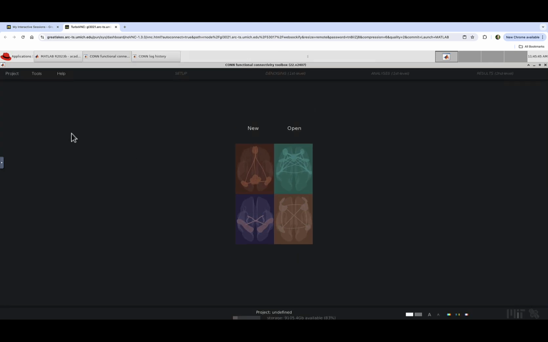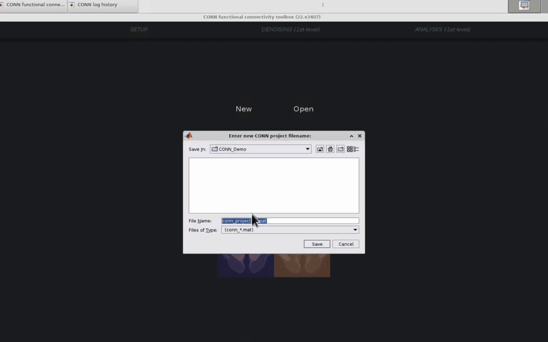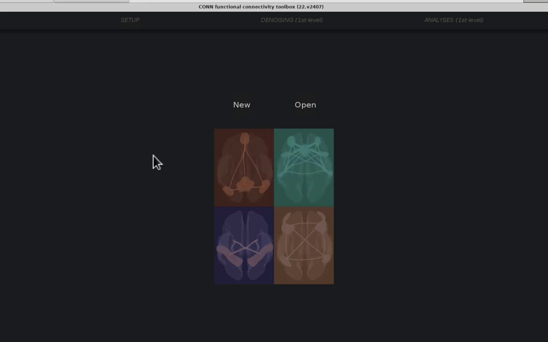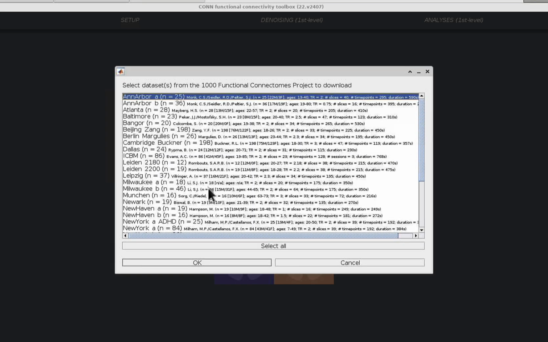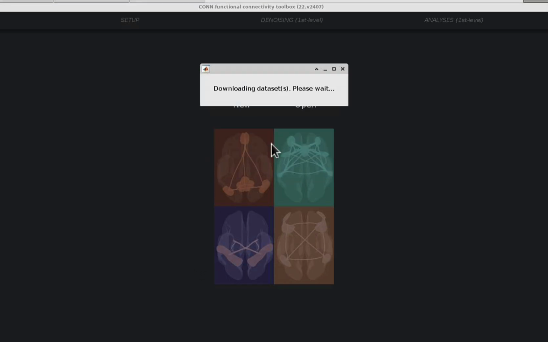After opening the CONN toolbox, as before, I create a new project by downloading one of the fcon datasets. Let's call this project Ann Arbor_CONN, since I will be analyzing data from one of the Ann Arbor sites. And let's select the first option, Ann Arbor_A. This time, however, let's choose to just download the data instead of processing it. So take a few moments, we'll come back when it's finished downloading.